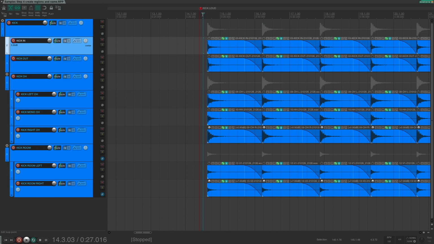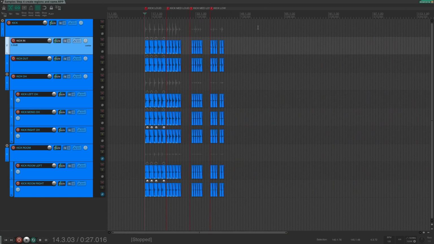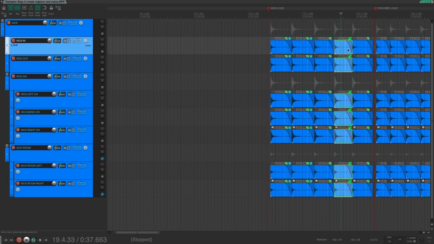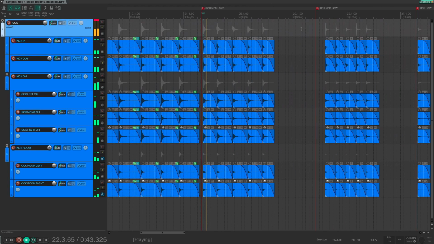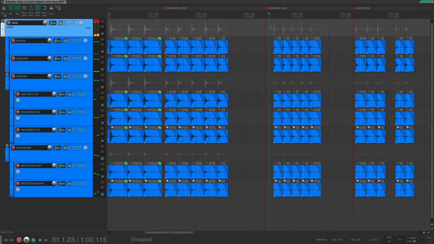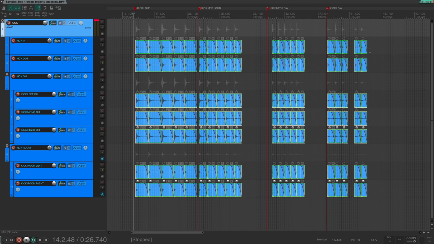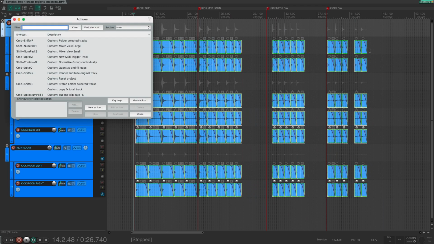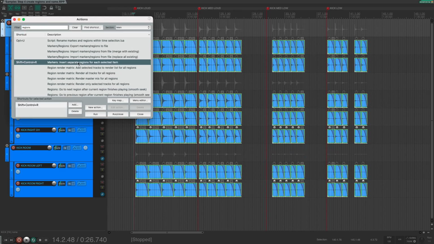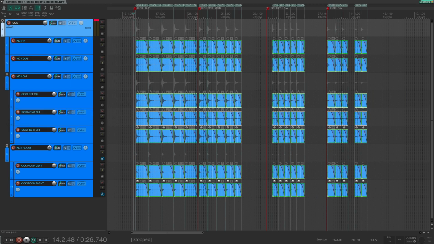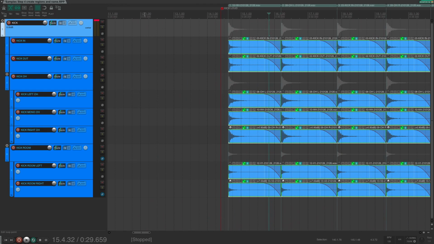Once we have cut all the hits, we end up with this. Single items for every single hit. Once we cut all the hits, we can create regions out of every hit. In Reaper, we can just select all of the items. If we go to the actions, we can search for regions and we can run this action. Insert separate regions for each selected item. And if we hit run, Reaper created regions for every single item.